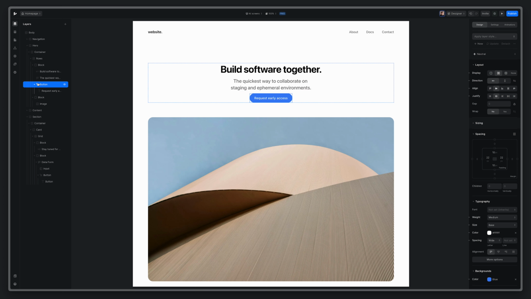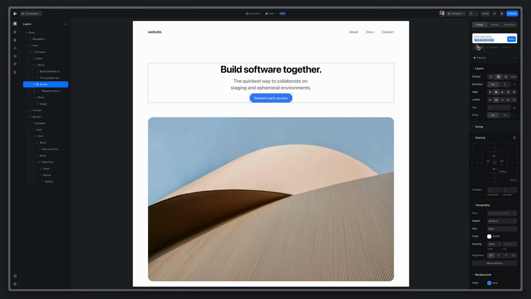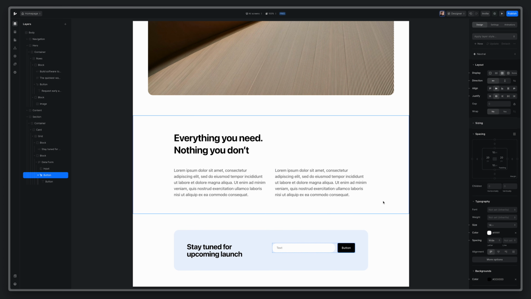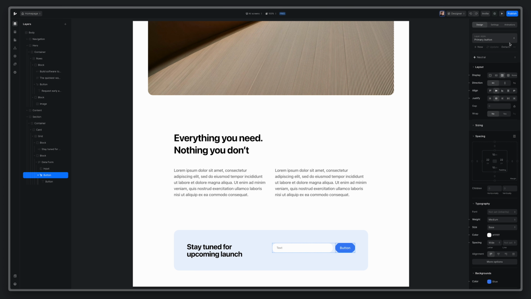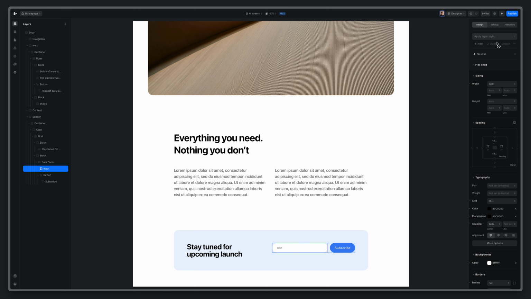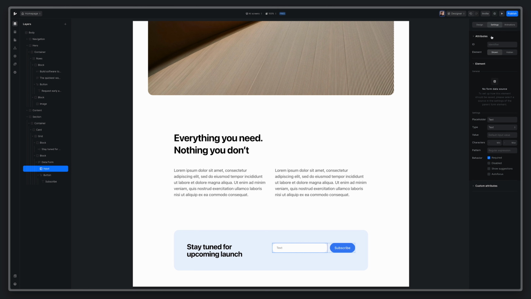Make sure your button element is active. Let's create new. I'll name it primary button and hit save. Now if we go back to the form, on button element, we can select the primary button layer style we just created. Let's now update the button text. Alright, subscribe. For the input, we can also adjust placeholder in the settings, placeholder, email address.